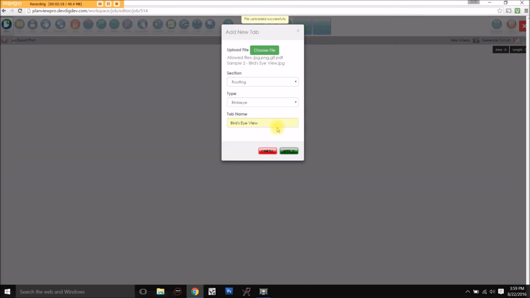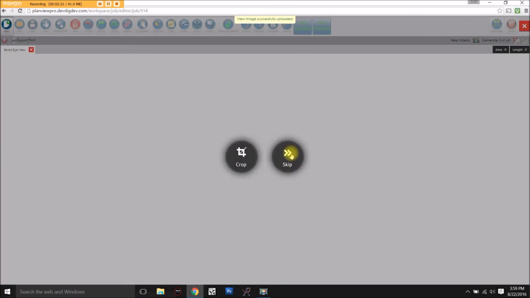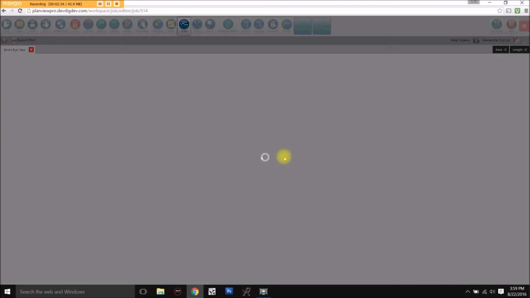and the computer is going to ask you to scale the drawing. First it'll ask you to crop it or skip. I always skip unless I have a designated area that I want to get to without leaving all the other stuff on the page. So I usually just skip that.